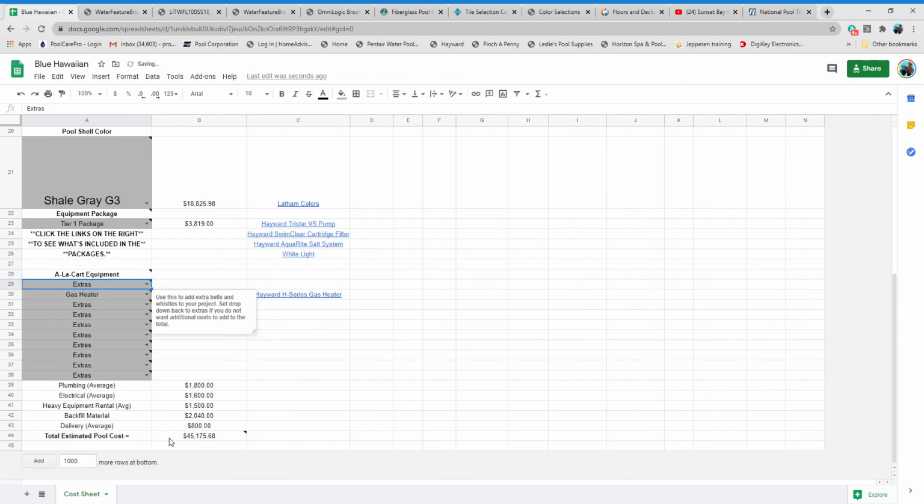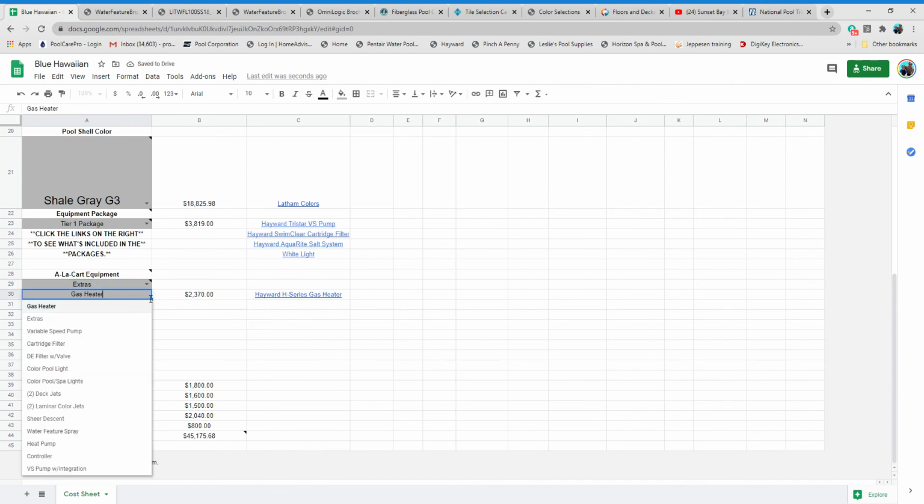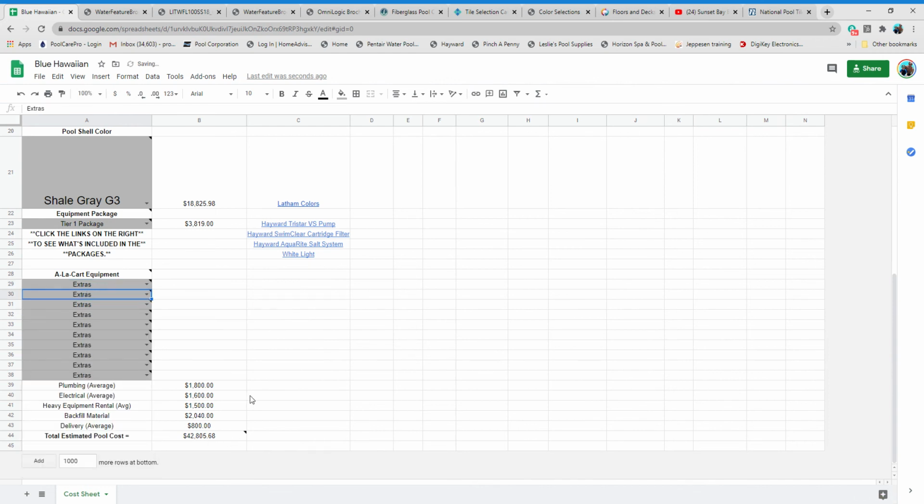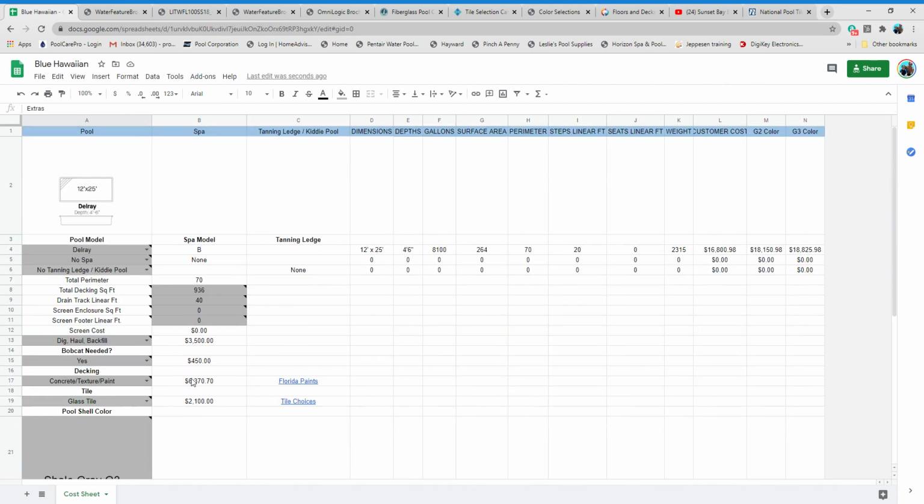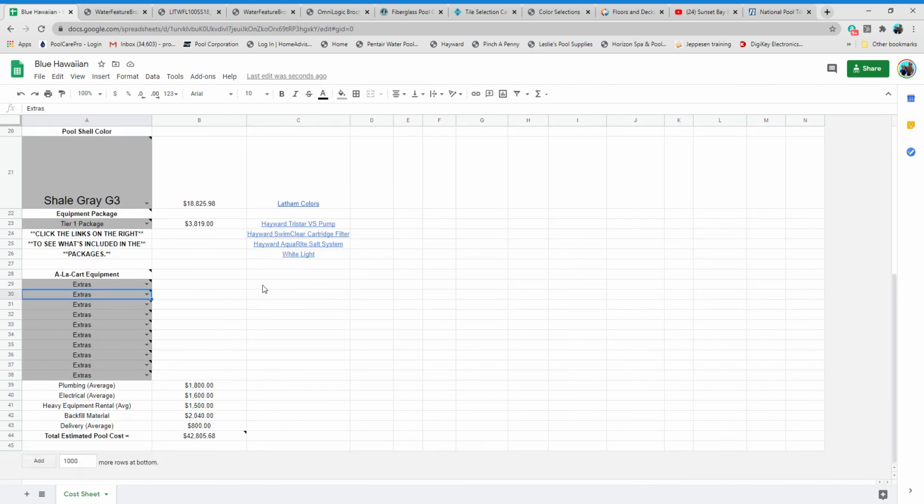So this, like I said, you see the numbers changing down there as I'm changing our options, and now we know that we're about $42,000 in this build, which includes this pool, this much deck, this drain track, all this other stuff that we've selected here, concrete texture and paint, glass tile, and all that tier equipment.